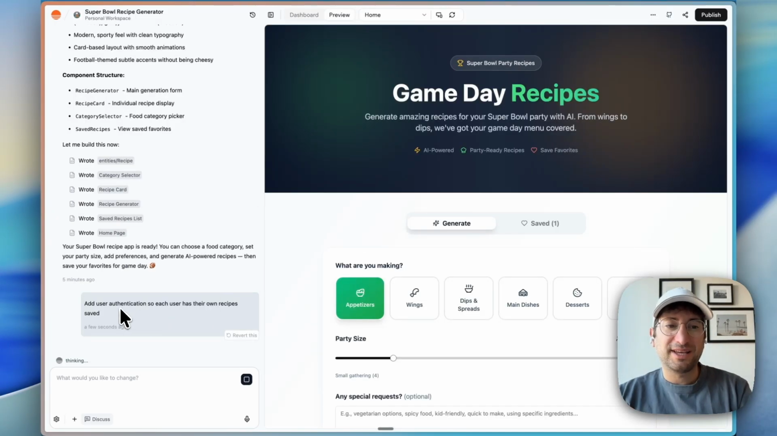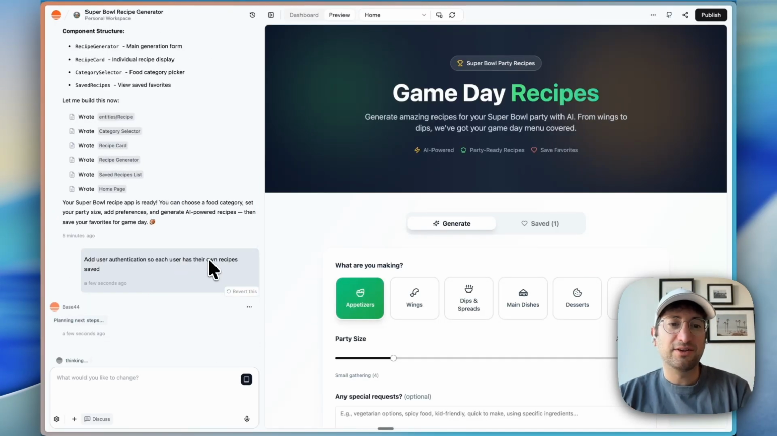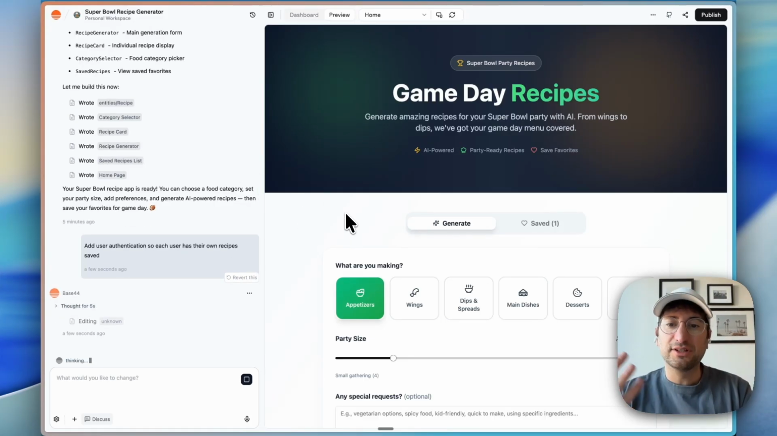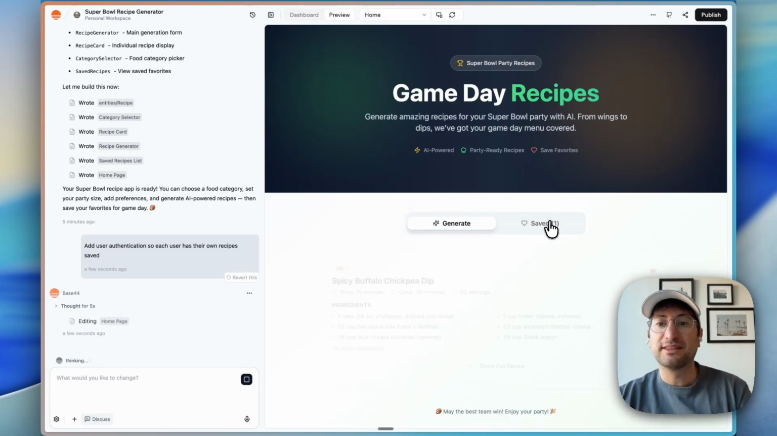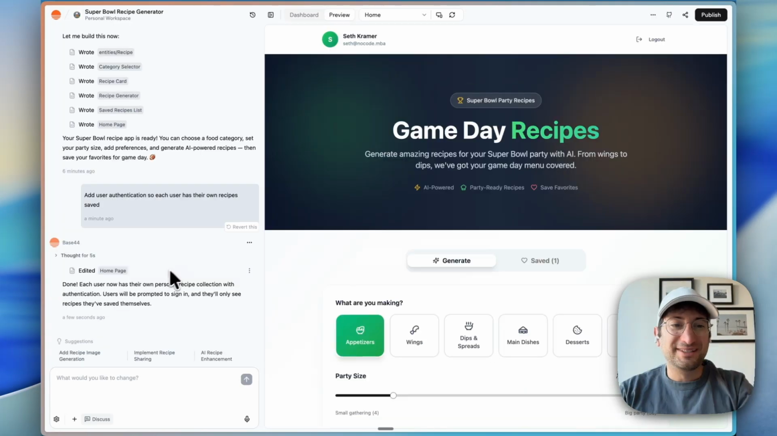So I'm sending off a prompt, add user authentication, so each user has their own recipes saved. So this is going to allow individual users to log in. And then in the database, all the recipes that they create are going to be private to them. All the recipes that they save are going to be private to them. So it did that very quickly.